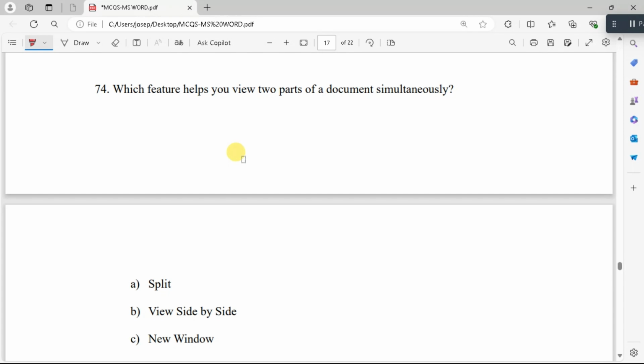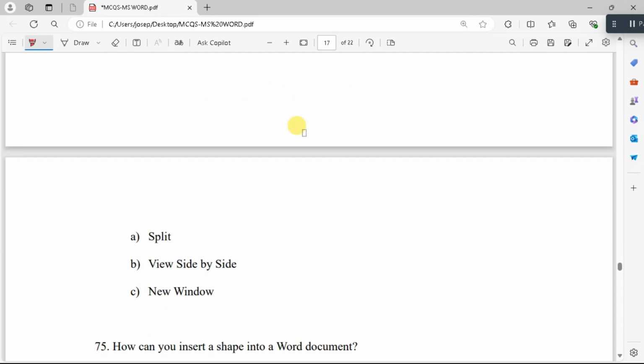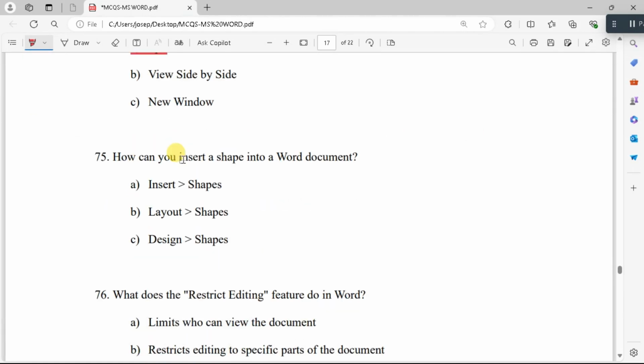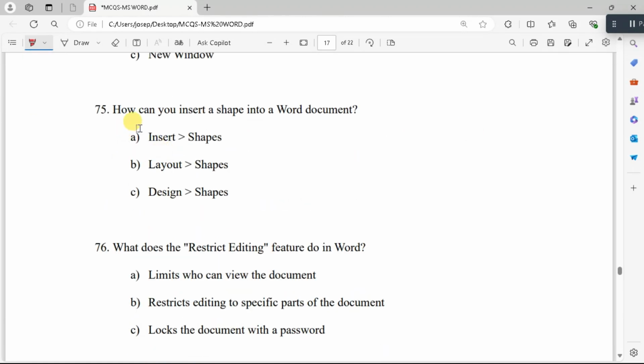Number 74. Which feature helps you view two parts of a document simultaneously? That's a split. So you'll be watching two documents at the same time. We call it a split. Number 75. How can you insert a shape in a Word document? You have to go to Insert and Shapes.